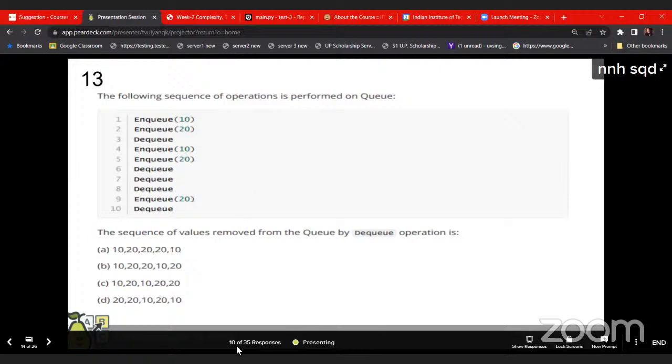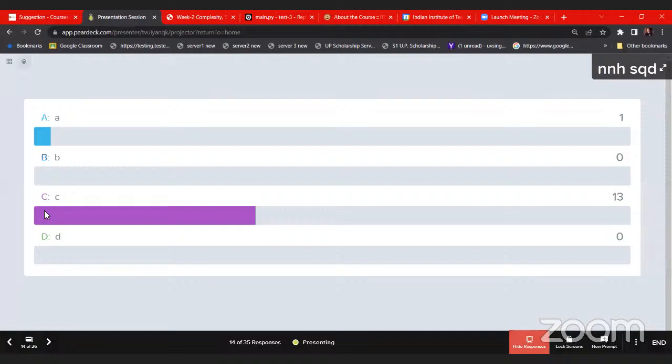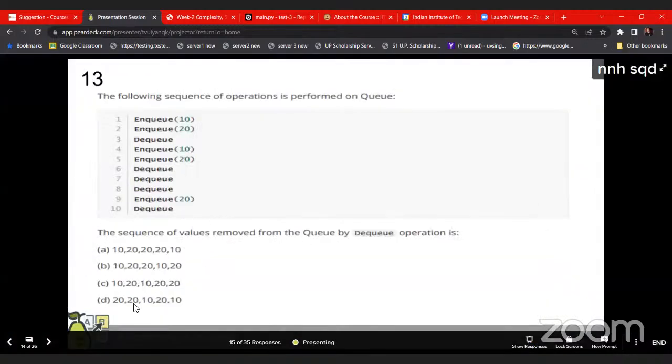And what will be the output? So total 10, 11 responses have been received, 12. Okay. Now 14 is there. So let's see the options. Most of the answers are 30. Okay, option C.